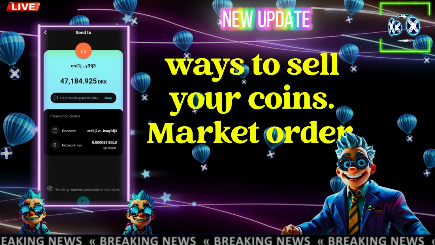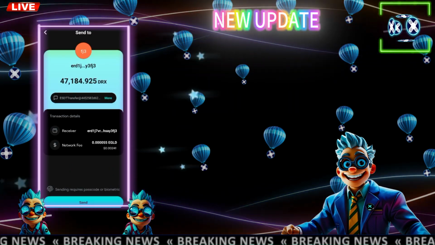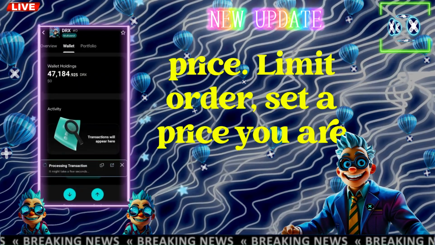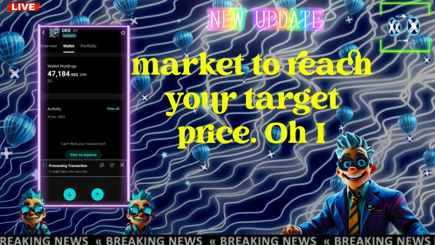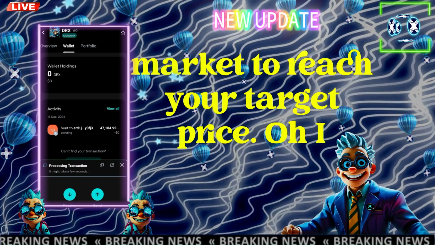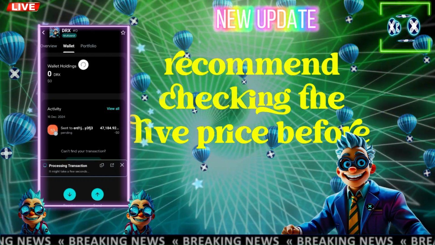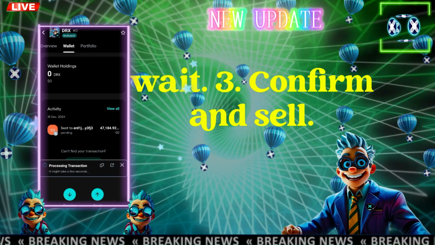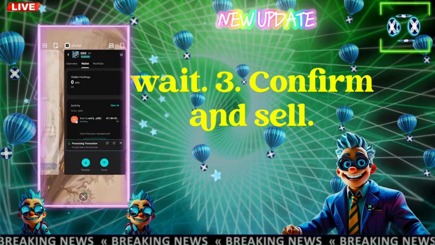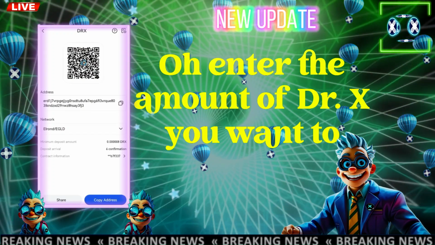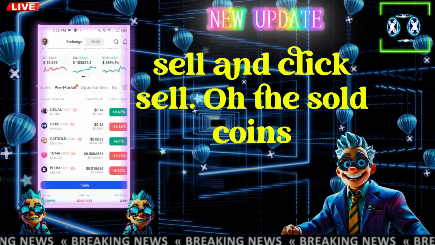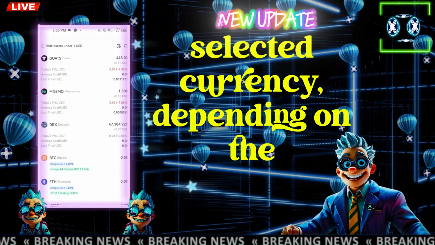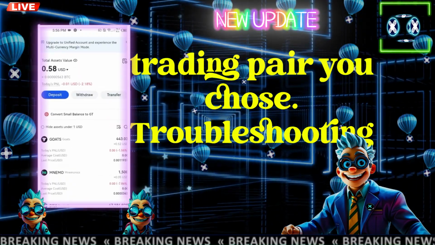2. Set the selling price. There are 2 ways to sell your coins. Market order, sell instantly at the current market price. Limit order, set a price you are willing to sell at and wait for the market to reach your target price. I recommend checking the live price before selling. If you think the price will increase, you can hold your coins and wait. 3. Confirm and sell. Enter the amount of DRX you want to sell and click sell. The sold coins will be converted into USDT or your selected currency, depending on the trading pair you chose.